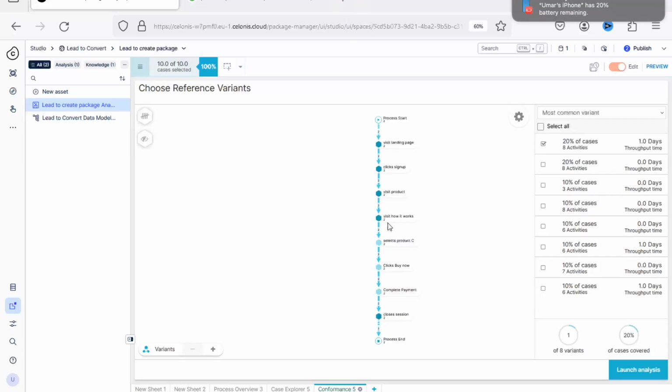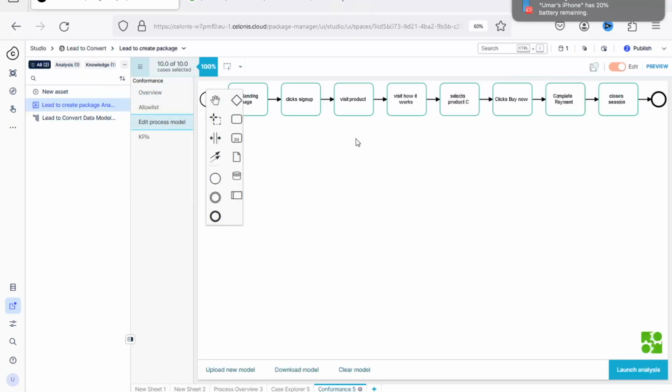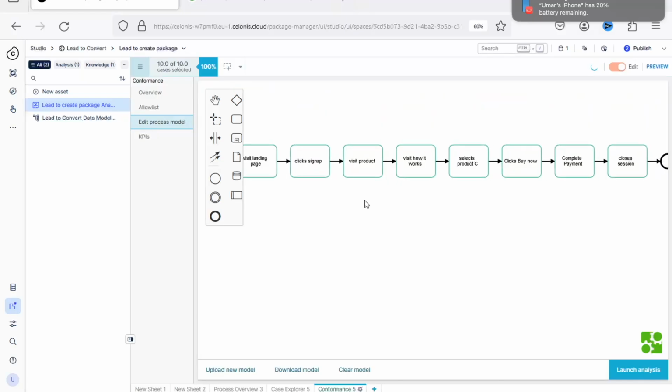And this is how it comes. Let's say you launch the analysis. The mined process is here. This is the automatic standard process that has been drawn by Celonis. You can amend or edit this, or you can upload a new model, so that this is the standard process you want the users to follow within the website.